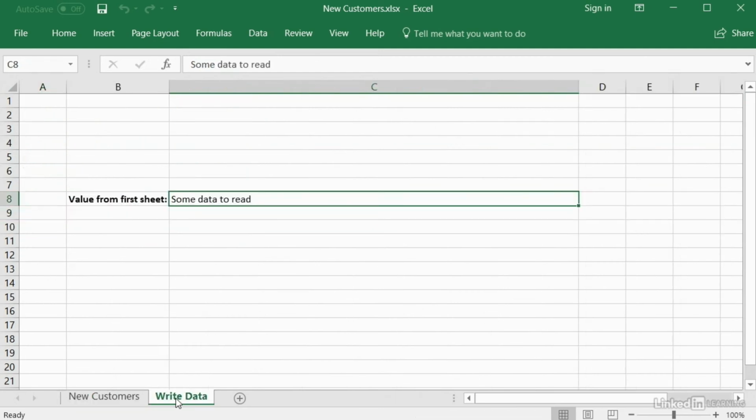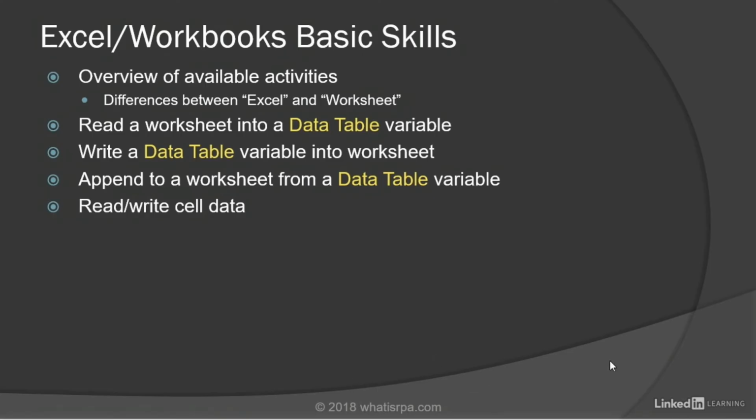On our write data tab, you can see that the value sum data to read that we captured from the first Excel spreadsheet has been written to the appropriate cell. So mission accomplished. We now know how to read data from a worksheet and put it into a data table, write a data table into a worksheet, append data to a worksheet, and read and write cell data.